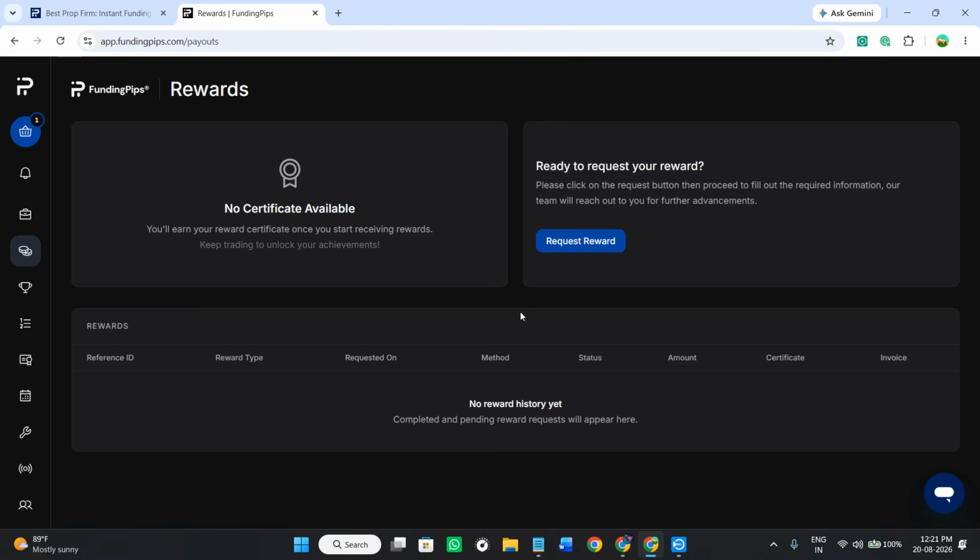Now your reward request is generally processed within 1 to 3 working days, and you may need another 1 to 2 working days for the money to reach your wallet or the bank account. But these days Funding Pips is basically providing your payouts within just 2 to 5 minutes, so you can also get it as quickly as possible. So that's how you can basically withdraw the money from Funding Pips.